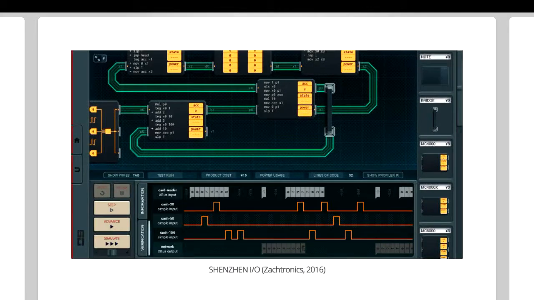Similarly, we have Shenzhen I.O., also by the same company, Zachtronics. It's another programming puzzle game, but you have a bit more flexibility in this one. You're working as a circuit designer for a futuristic Chinese company, hence the name, and you have to create circuits out of virtual microcontrollers. Doing this, again, gradually unfurls the story.